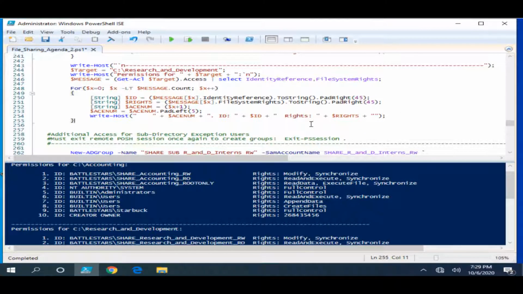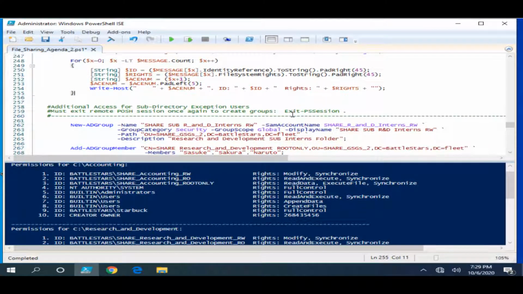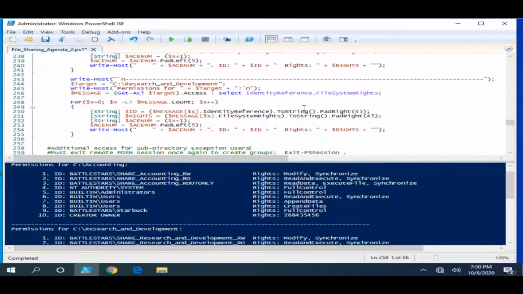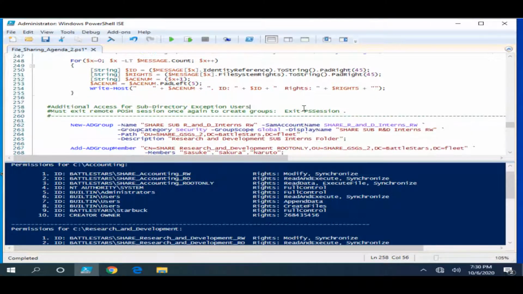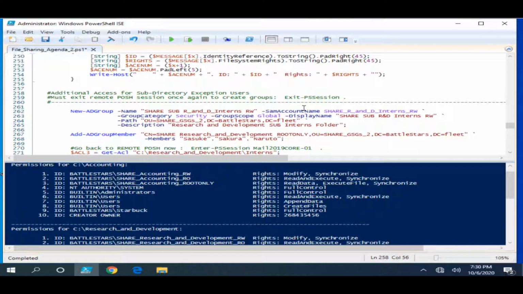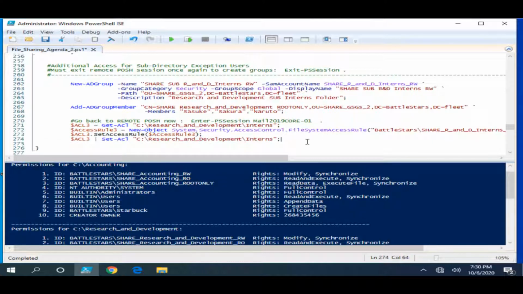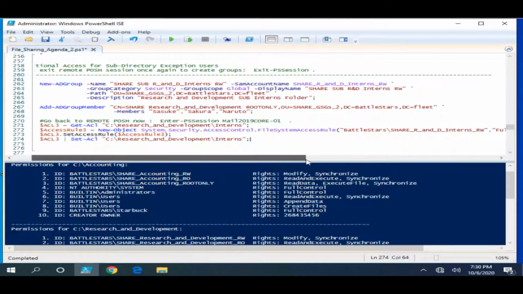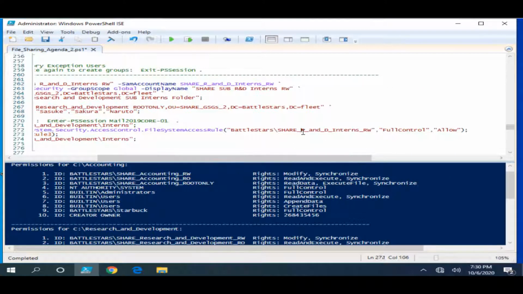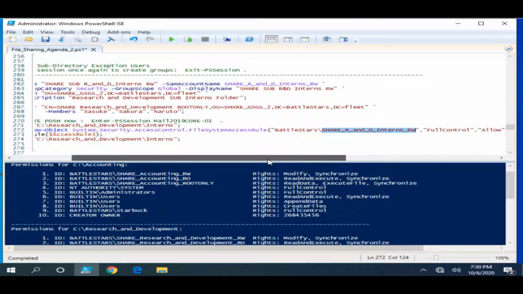Okay, so let's now break inheritance on these users, and let's add one more group here. Let's see, we will do it on a subfolder. Let's do it on a subdirectory. I'm trying to remember what I was playing with down here. What was I playing with last night?